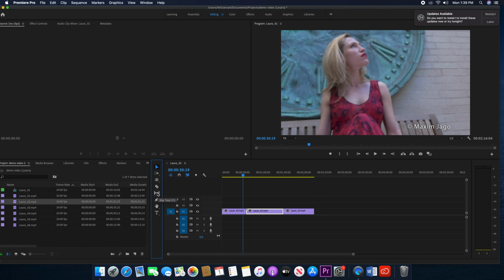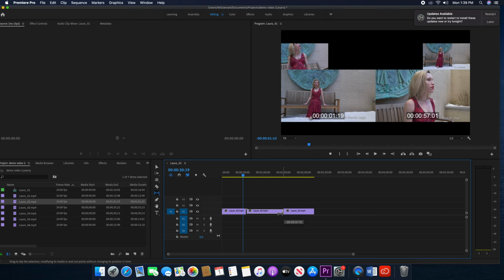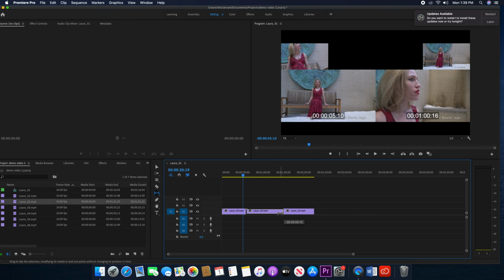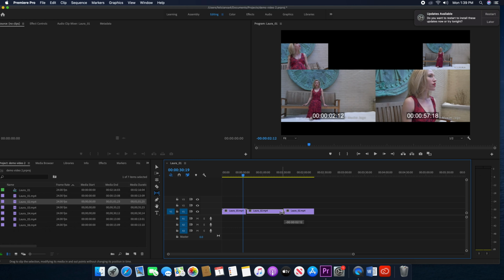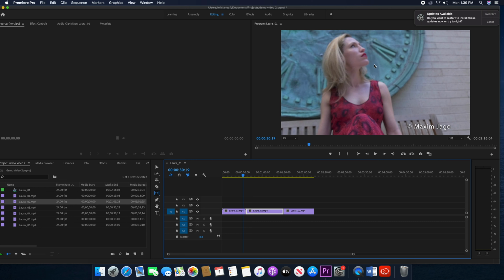So in order to do that, you'll go to the slip tool right here. If you click that, we'll go to this clip right here. As you can see, as I'm sliding it, it's changing the ins and out points simultaneously of one clip without actually changing the duration of the clip.